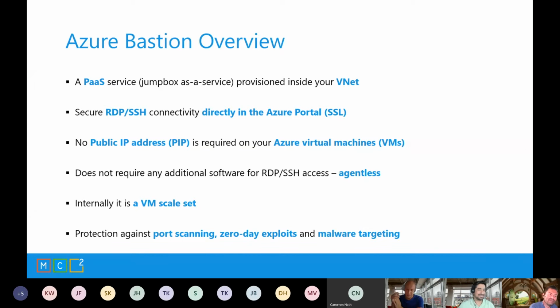So an overview. What is Azure Bastion? It's a PaaS service. So Azure Bastion is a PaaS service managed by Microsoft, which is provisioned inside your VNet. So you just ask Microsoft, give me an Azure Bastion host, and Microsoft deploys the Azure Bastion host inside your VNet. It gives you secure RDP or SSH connectivity to your virtual machines, but running inside the Azure portal.